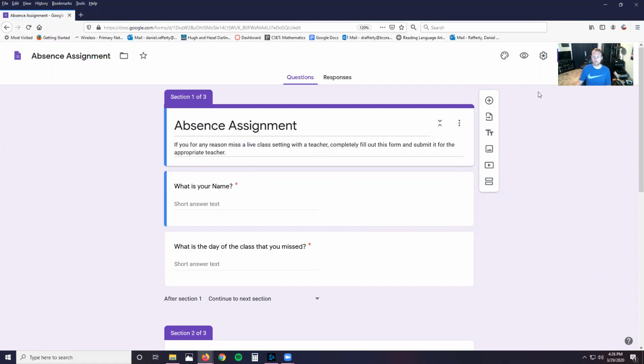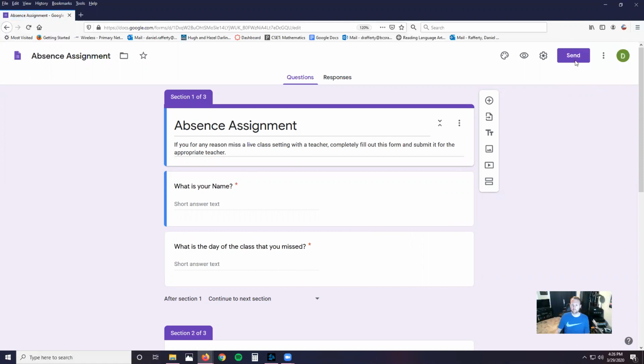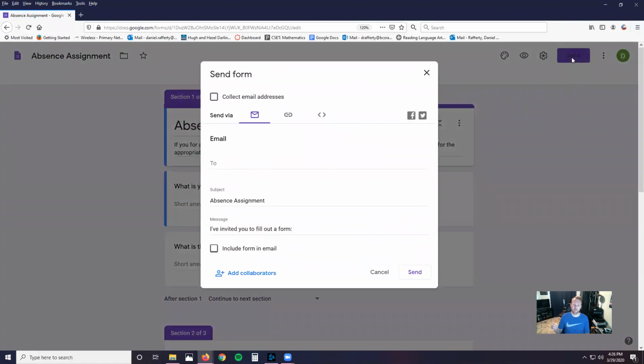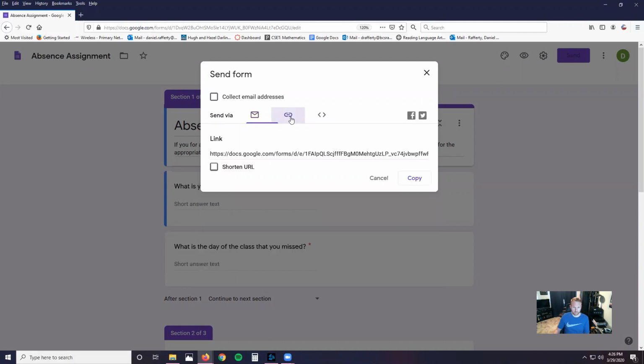There's a little button right up here called send. You click on that, and if you want to send it directly to a student because they were having trouble finding it, you can just email to them a link to it, or you click on this little button right here, and that gives you the link.